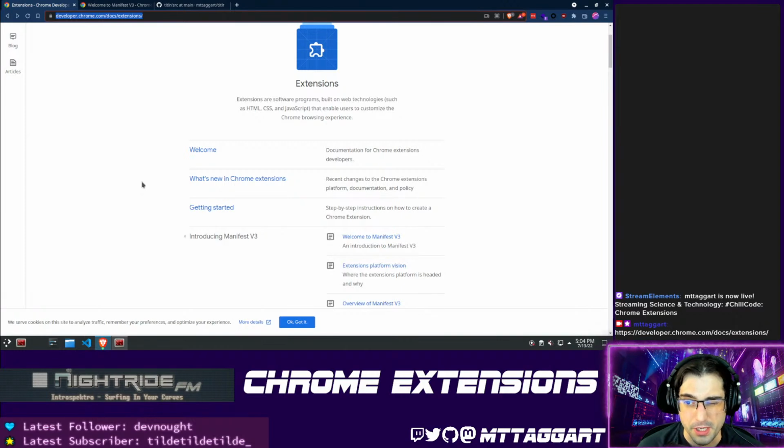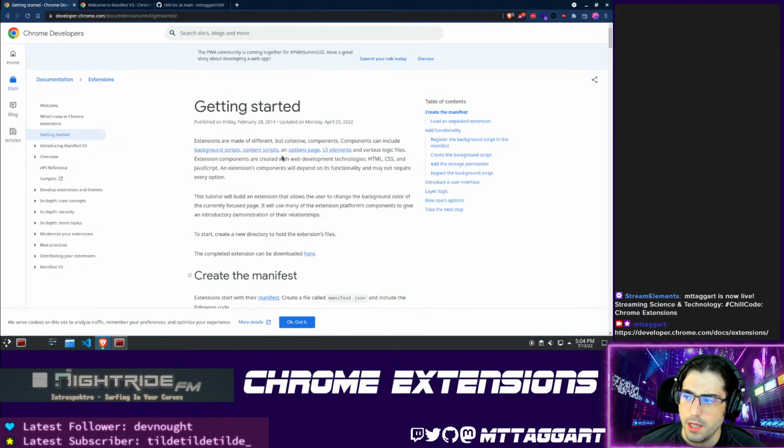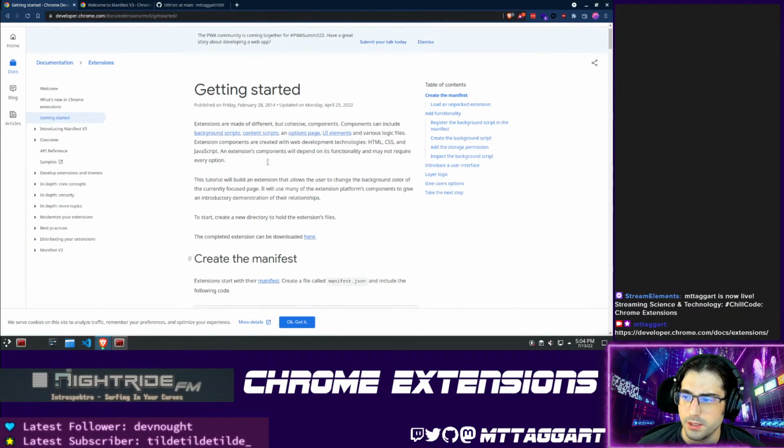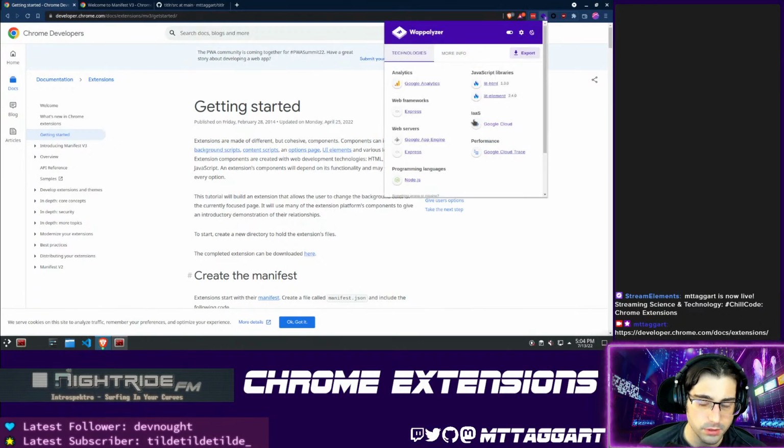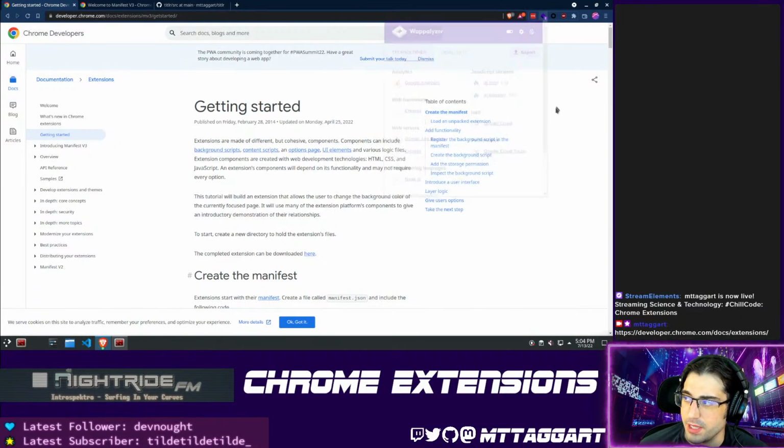They kind of come in three flavors. We click on getting started here. They'll tell you there are, I guess, two flavors really, background scripts and content scripts, but there are extensions that have no UI. There are extensions that have a drop-down UI, like Wappalyzer here. And there are extensions that have their own page that opens up. Proxy SwitchyOmega is a good example of that.